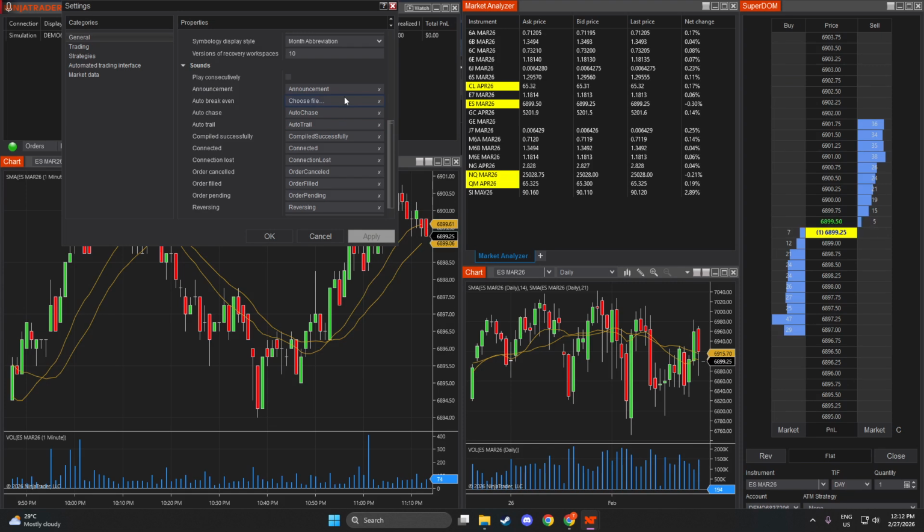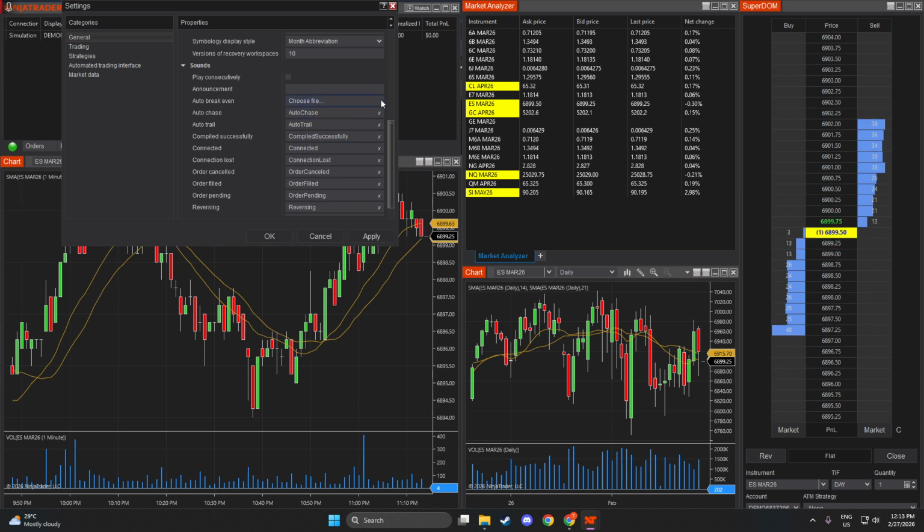To mute NinjaTrader, you'll remove the sound file associated with each event. For every sound event in the list, click the small X next to the file path. Clicking the X clears that event's assigned audio, which stops that specific sound from playing. Work your way down the list methodically, one event at a time.